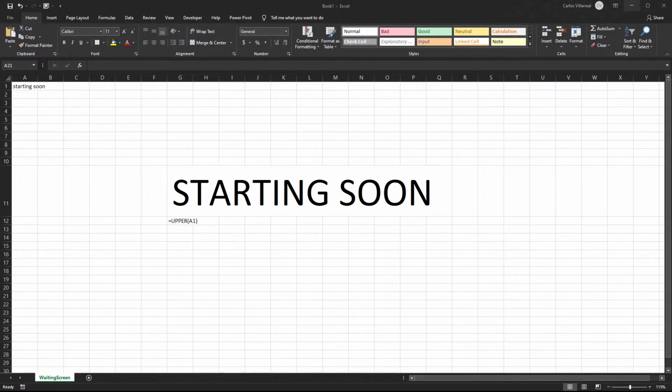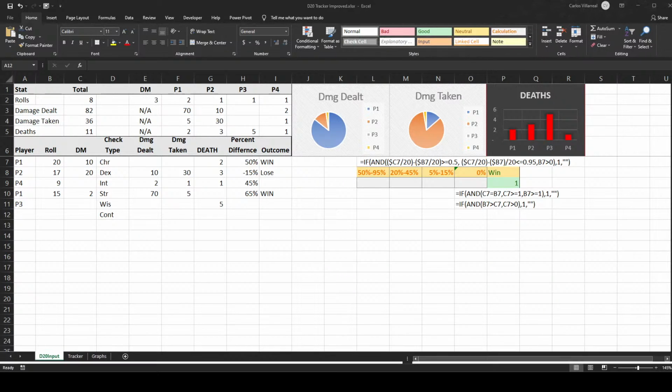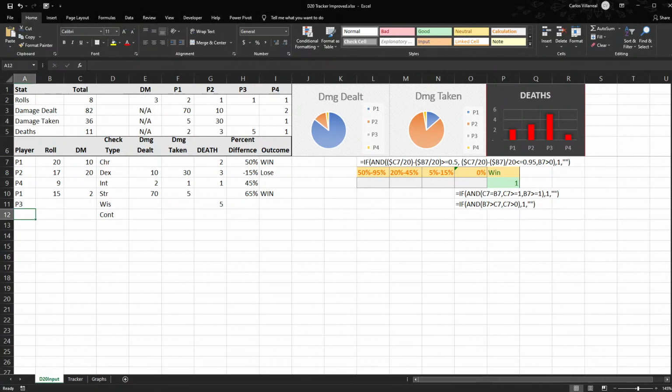Anyway, we're gonna go ahead and switch this over to the other thing. It's over here, let's see. Excel D20 Tracker. There we go. All right, let's see here. Let's go ahead and fit that to the screen.